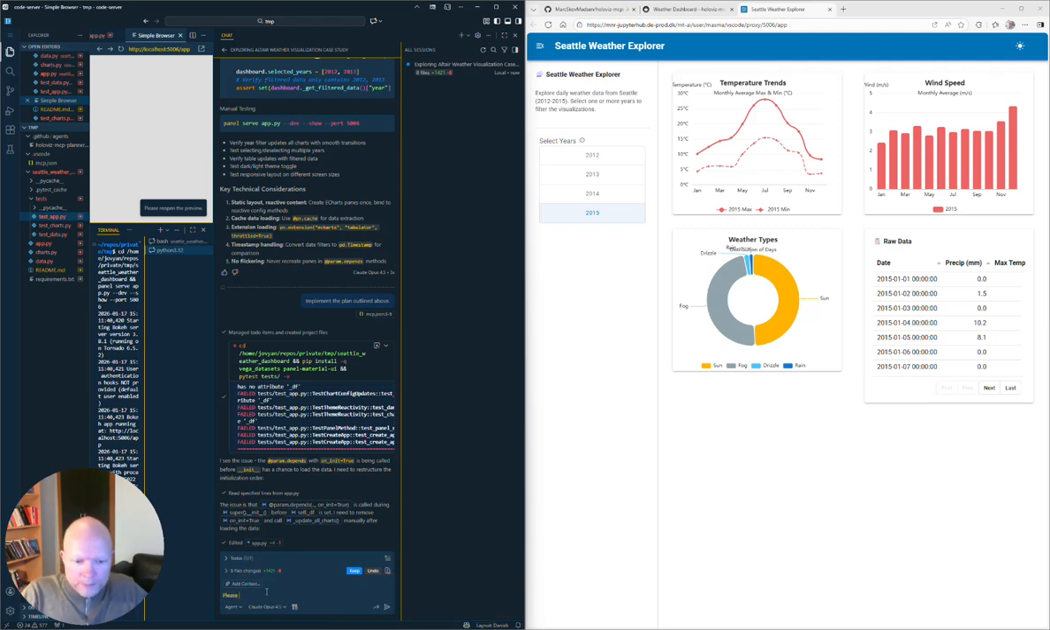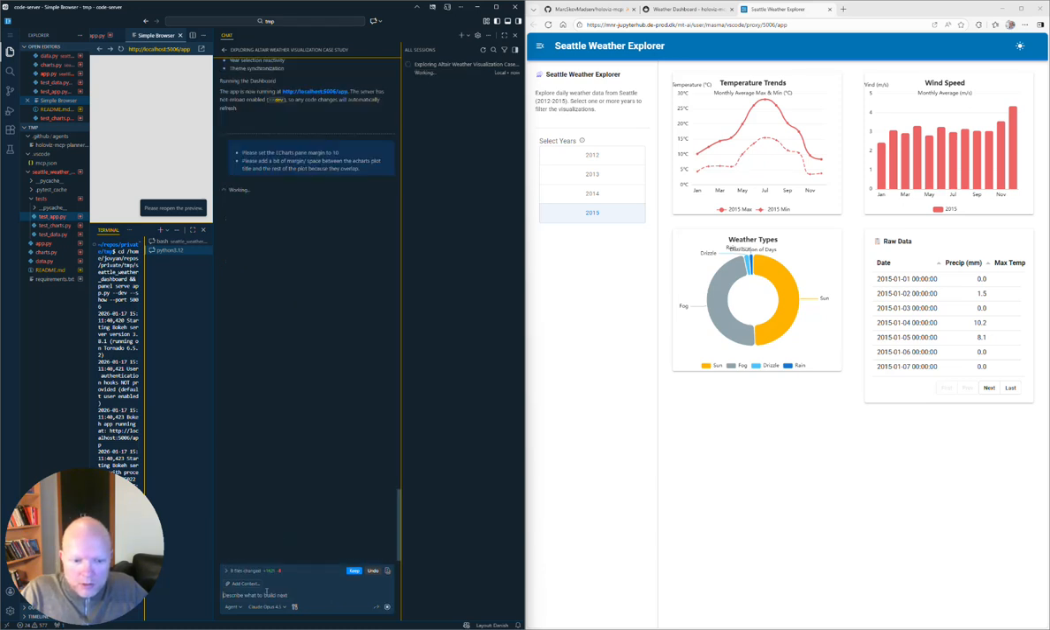Please set the e-charts pane margin to 10. So that's one thing. Please add a bit of margin and space between the e-charts plot title and the rest of the plot, because they overlap. I don't know if there's anything else I want to change. No, it's fine.